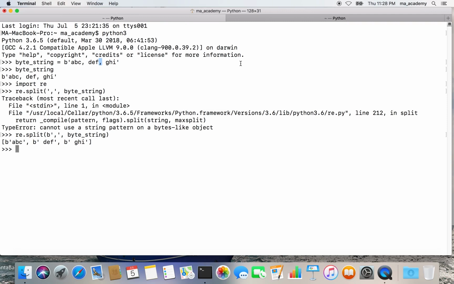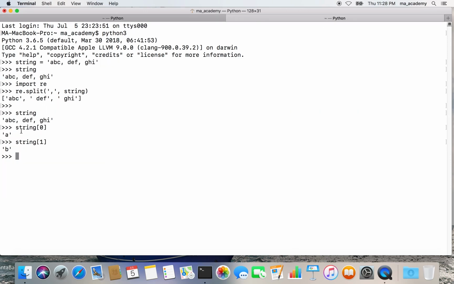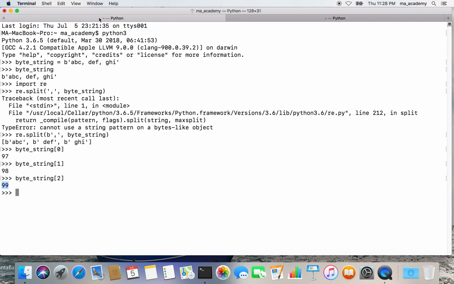If you do something like byte_string with index 0, you can see that it shows us 97. If you do 1, it shows us 98. If you do 2, it shows us 99. So instead of showing us the characters, it shows us these integers, because indexing of byte strings in Python doesn't produce individual characters, it produces integers.